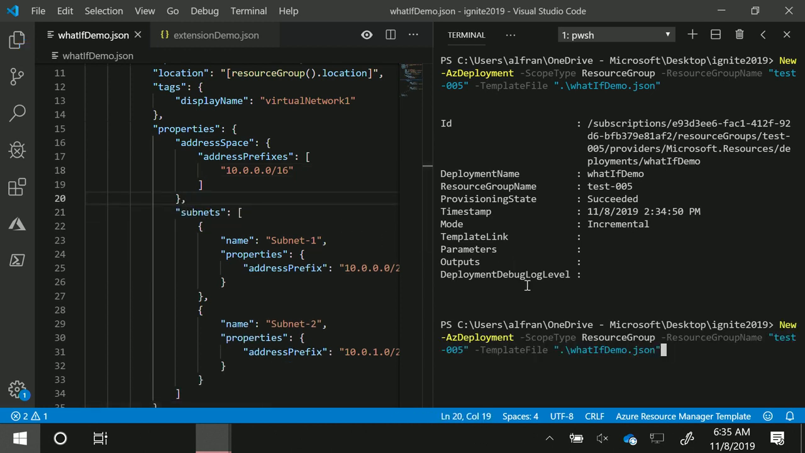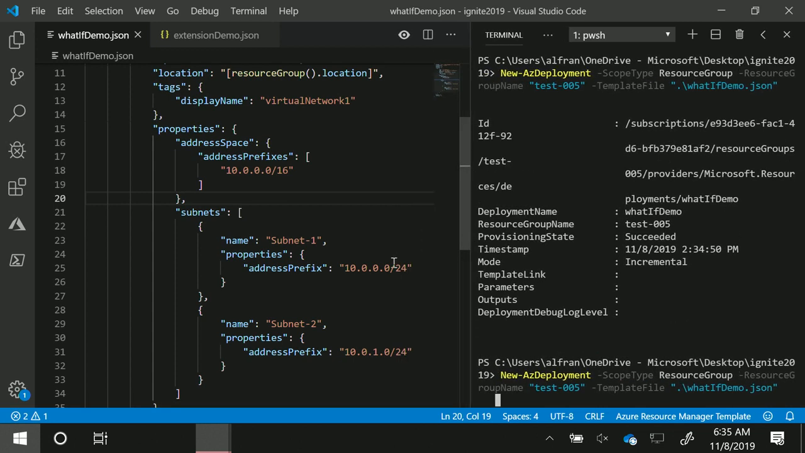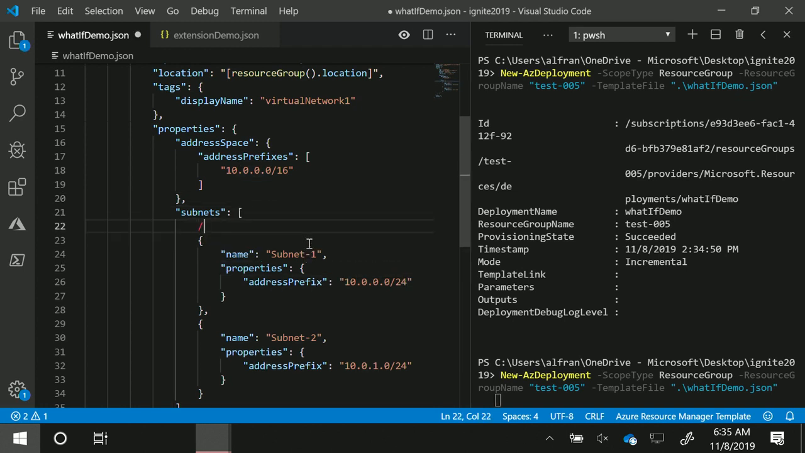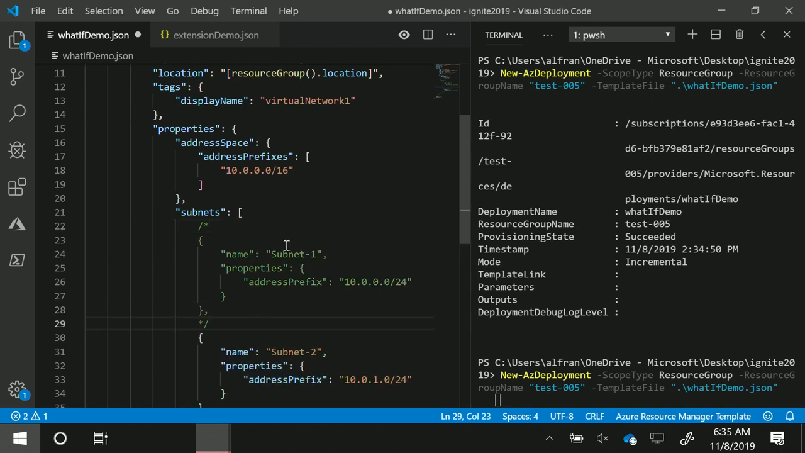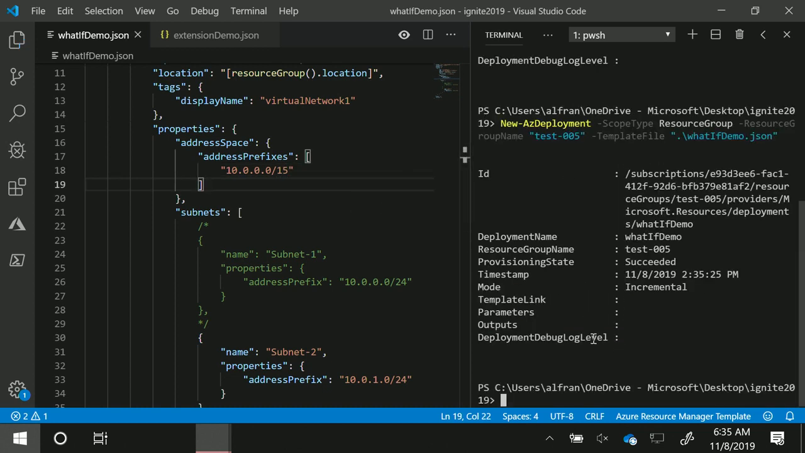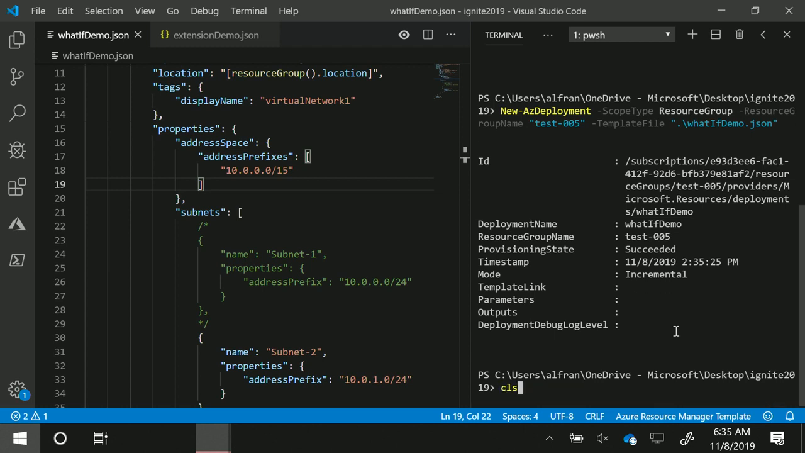I'm going to run this one more time because it actually used an old version of the template. And while we're waiting for that, let's make some changes to the file. So let's do a couple things. Let's get rid of one subnet. And let's change the address prefix from 16 to 15. And so our network got created as we desired it.